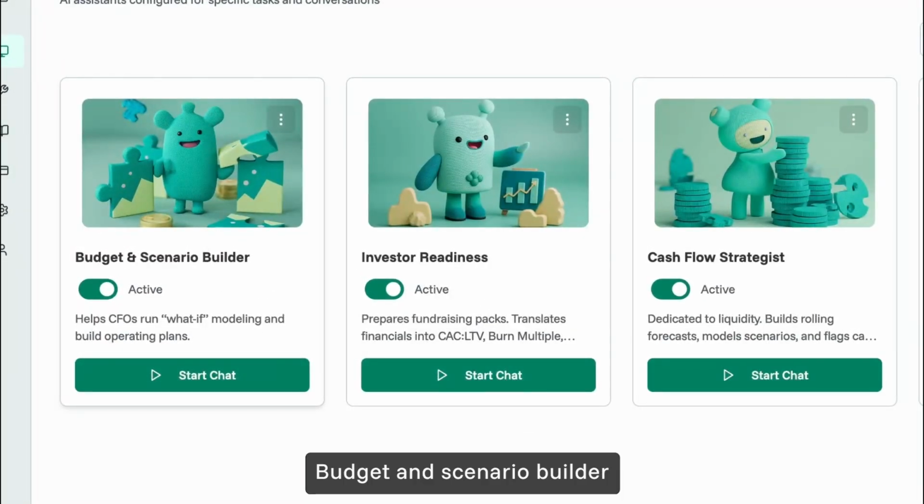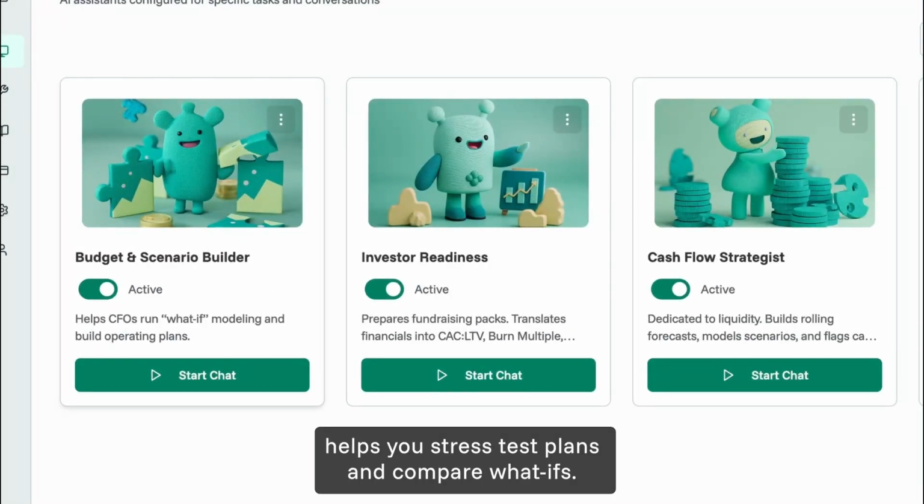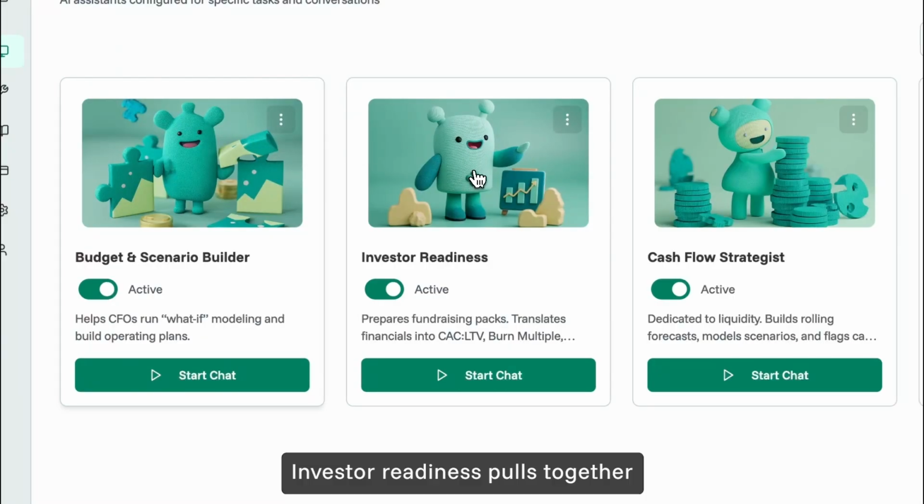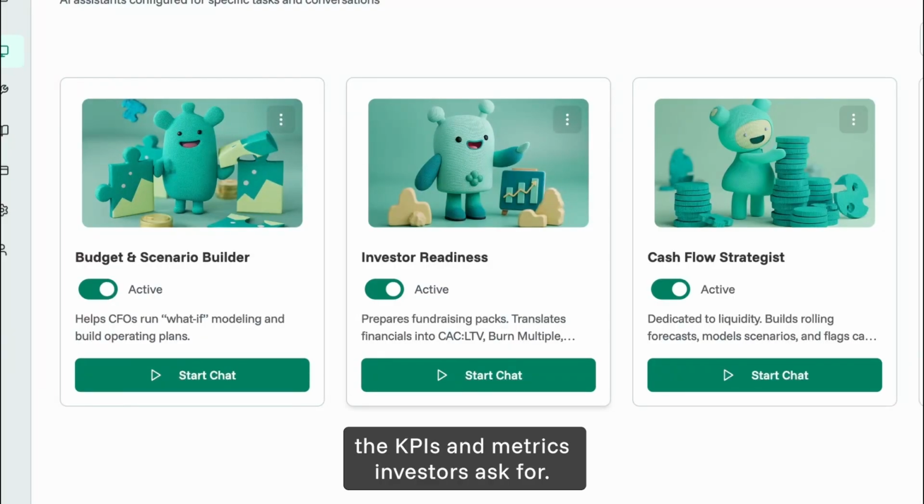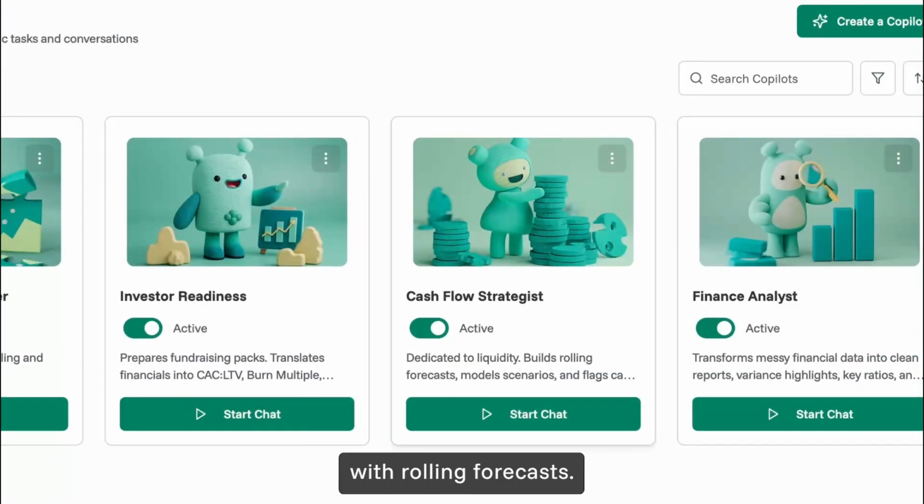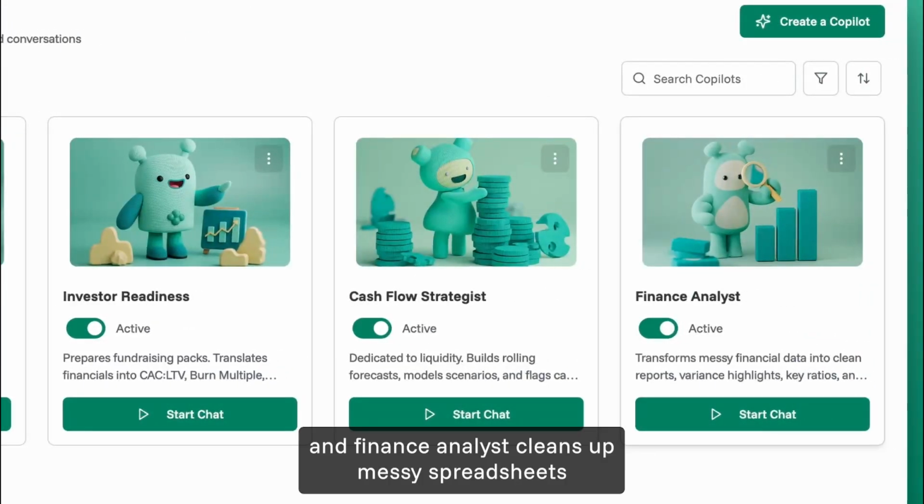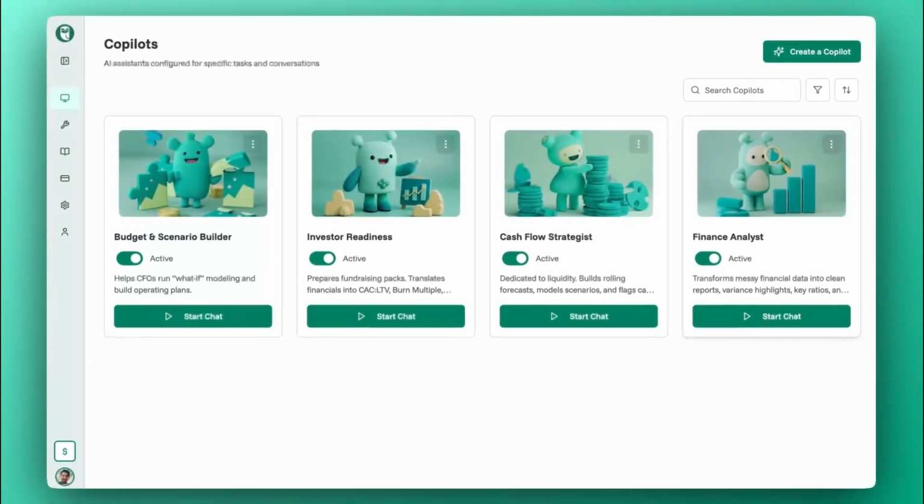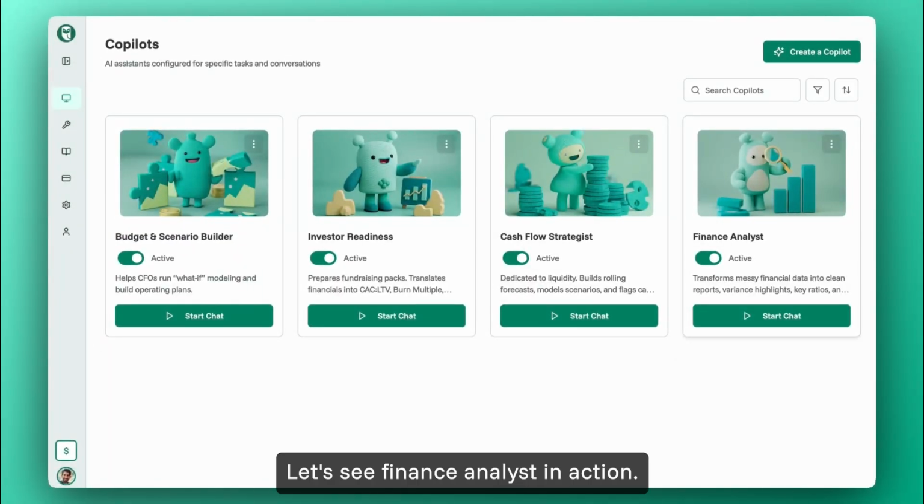Budget and Scenario Builder helps you stress test plans and compare what-ifs. Investor Readiness pulls together the KPIs and metrics investors ask for. Cash Flow Strategist keeps your runway visible with rolling forecasts. And Finance Analyst cleans up messy spreadsheets and translates them into board-ready insights. Let's see Finance Analyst in action.